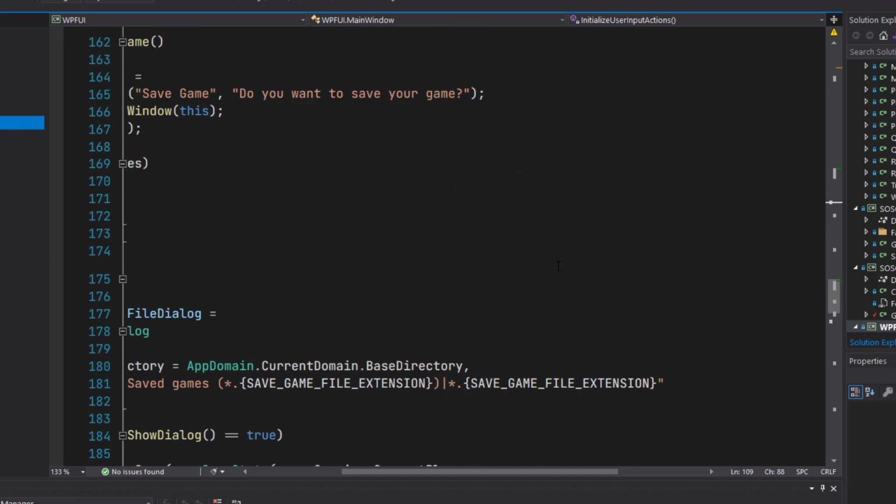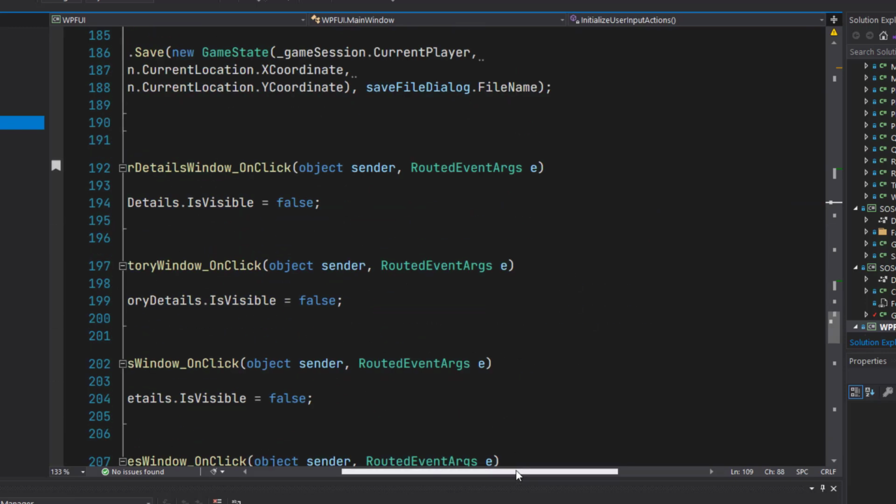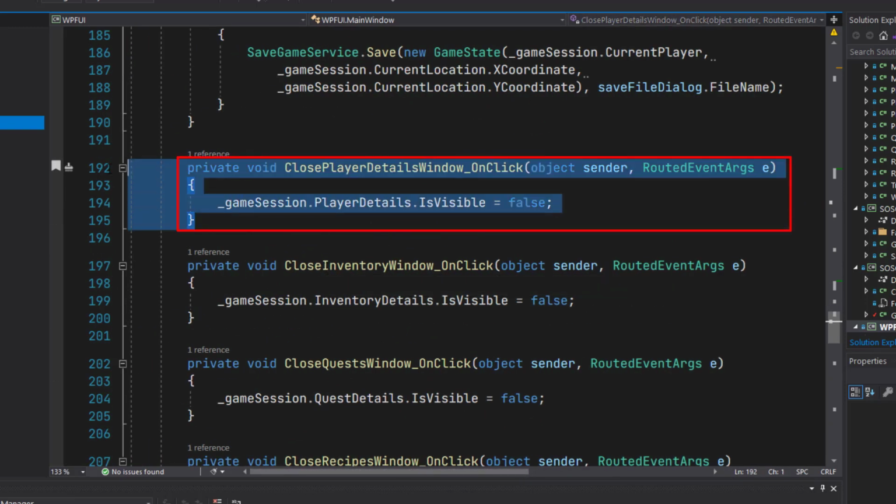And then on lines 192 to 195, I added the new close player details window on click. This is so when the player clicks the X button in the player details canvas, this will make it invisible. It will hide the canvas.